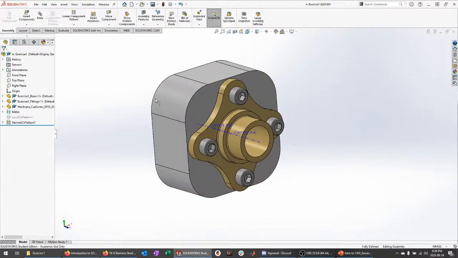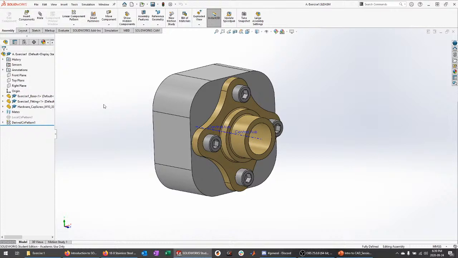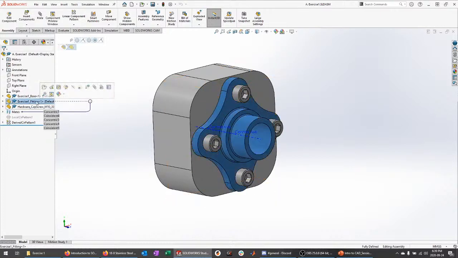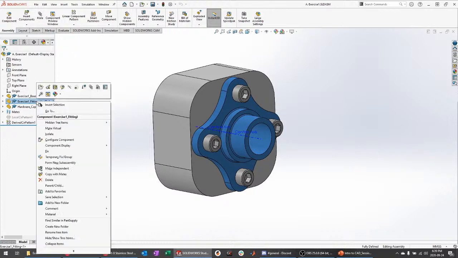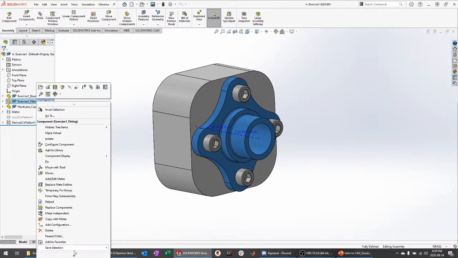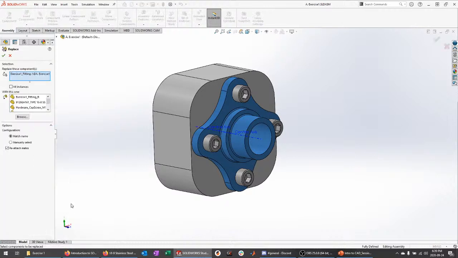If we go back to our assembly, so if we wanted to put in the new version of our fitting, we could just delete this fitting here, but that'll also delete all of the constraints we already set up with this fitting. So instead, I'm going to right-click on this, and you'll have to follow this drop-down menu, this arrow down, and you'll see this option here, Replace Components. So I'm going to hit Replace Components there, and this will let you replace these components with this one.